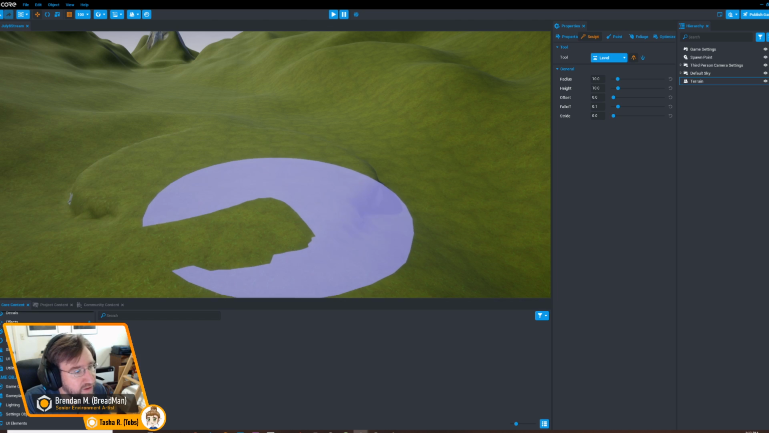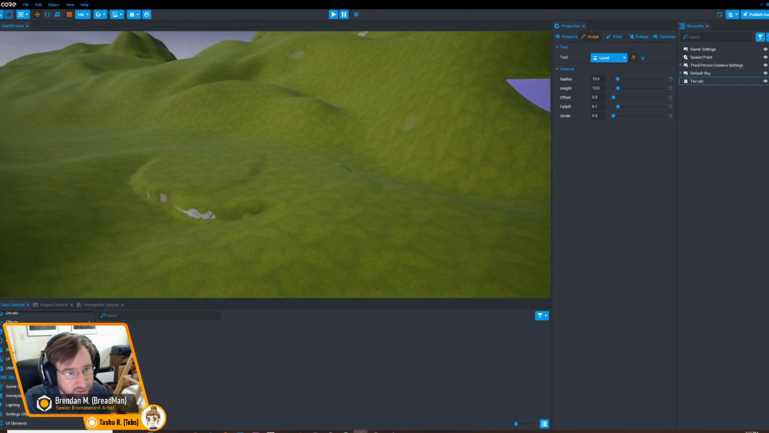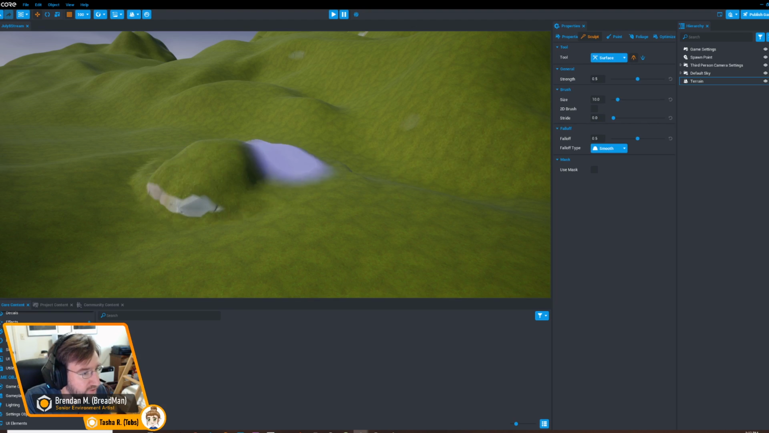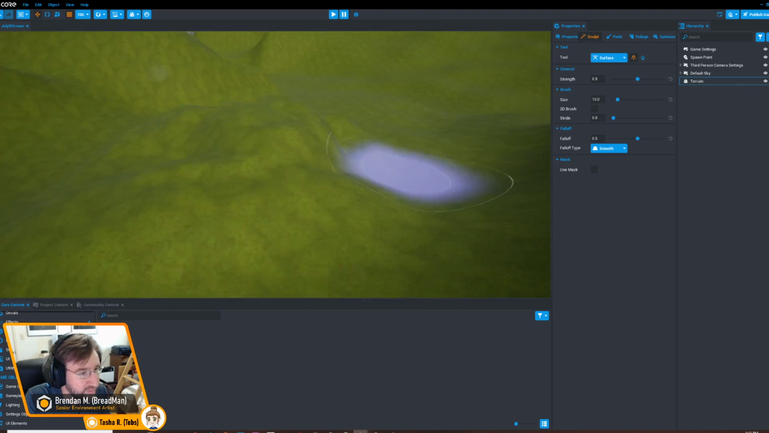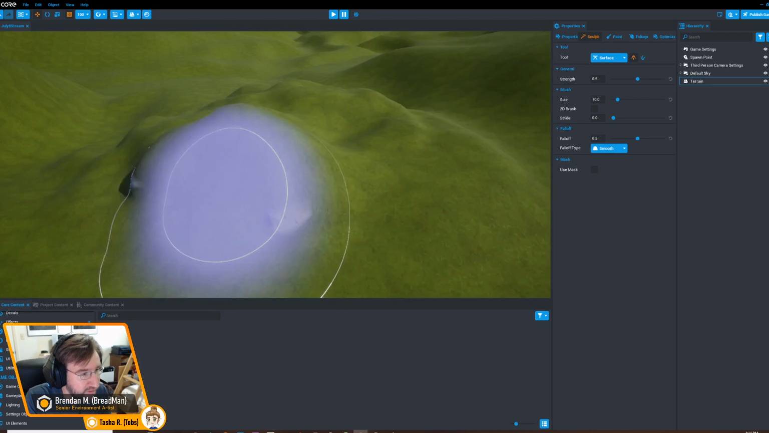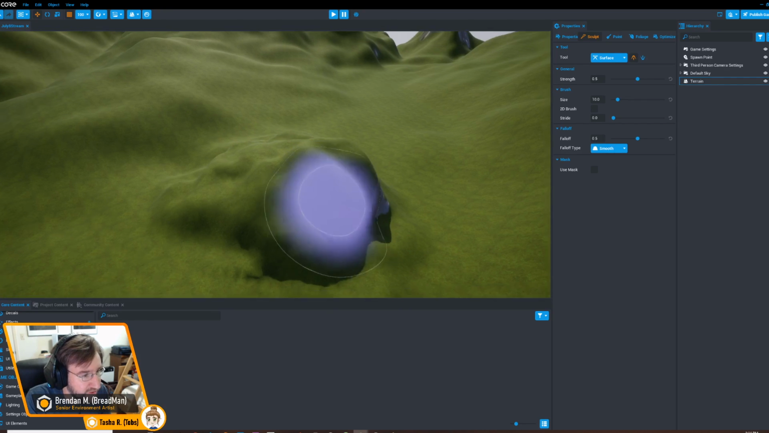Actually, you know what? It'd be cooler if our shrine was up a little bit. So let's actually sculpt up a little. Sculpt a little hill. Put our shrine at the top of the hill, maybe. And then we can use the level brush to flatten out the top of the hill.